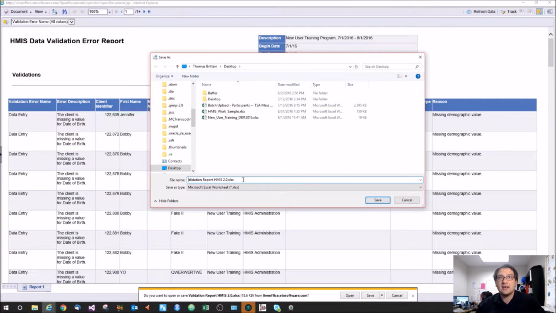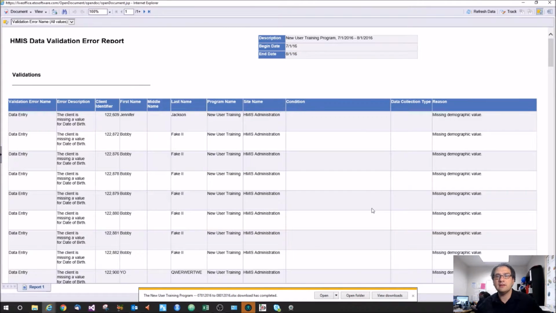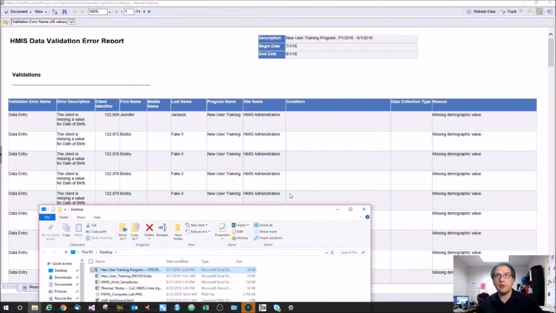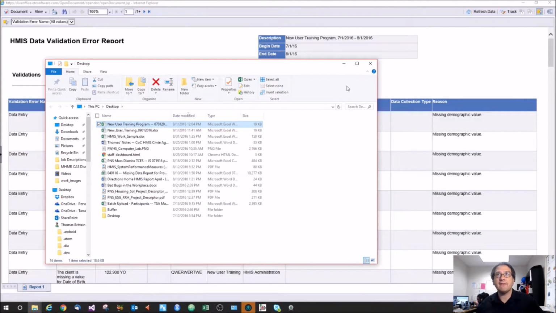And a best practice here is to name the file based upon the program that you pulled the data from. So for us, this was the new user training program, and then the date range that we pulled it for. I think it was July 1st, 2016 to August 1st, 2016. And once you've entered that, you're going to hit save. And it saves that file, and you're going to hit open folder, and what that will do is it will open the desktop folder where you've saved that file.